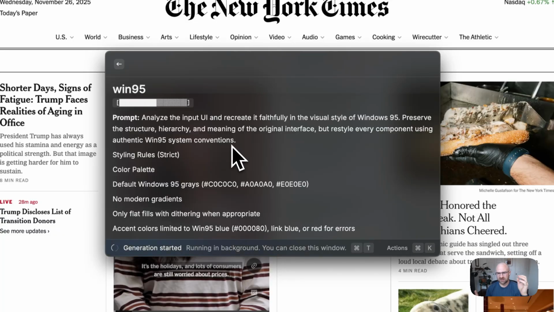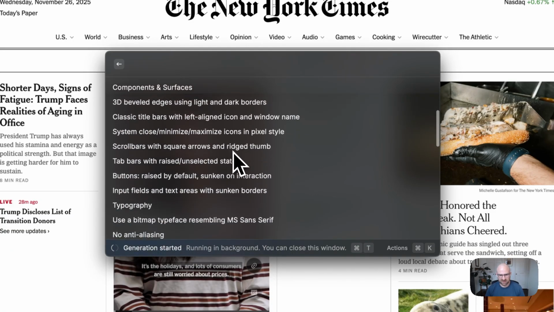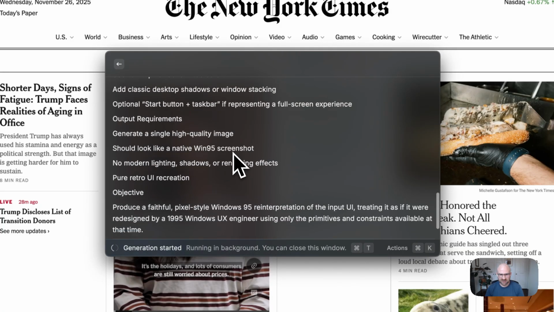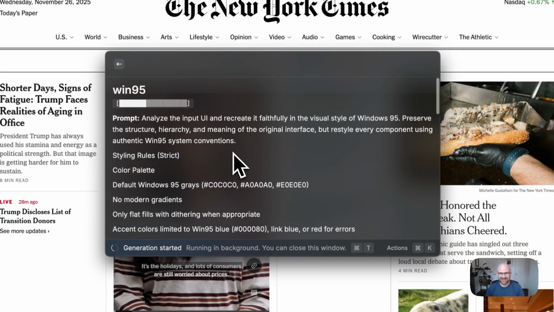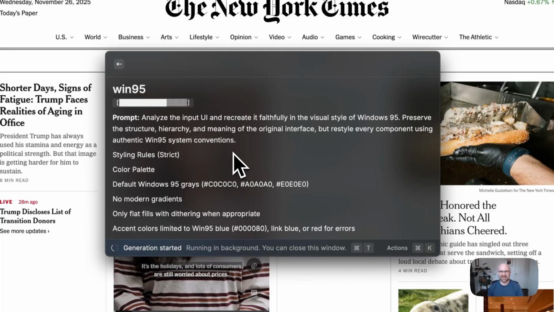This gives you an idea of the breadth of what Nano can do and how it can really take a design and push its limits. I thought this was a fun one, but also pretty neat to see what it does, taking some of these modern websites and turning them super old school.